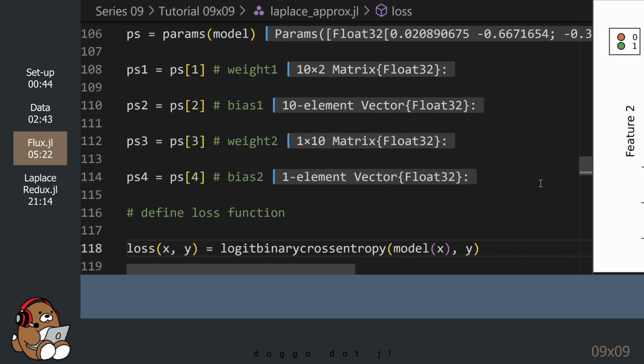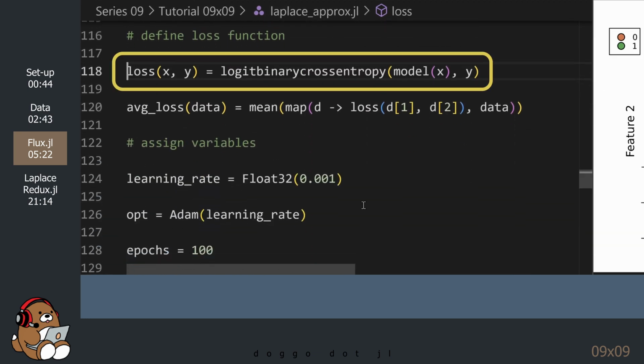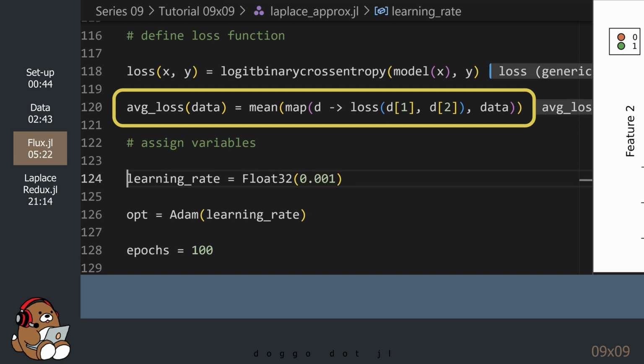The way a machine learning model "learns" is by trying to minimize a loss function. There are many different loss functions that you can select. For this tutorial, we're using a loss function called logit binary cross entropy. The average loss function will be used to keep track of our model's learning progress as it attempts to minimize the loss function.